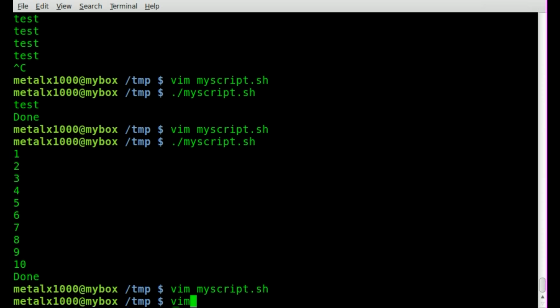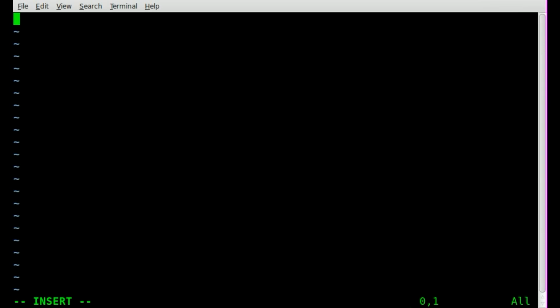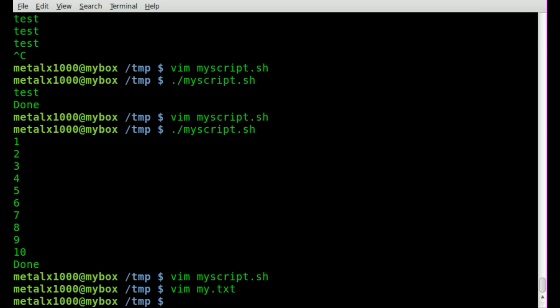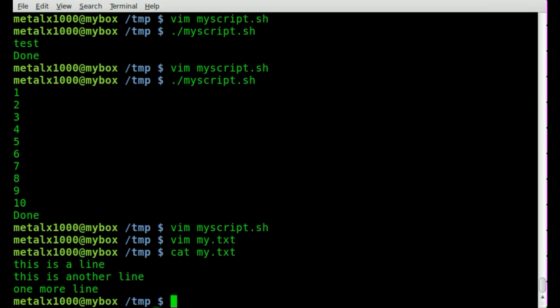Let's create a text file real quick. I'll just say vim my.txt, and we'll create a couple of lines. This is a line. This is another line. One more line. 3 should be enough. And obviously if we cat out that file, it prints that entire file.